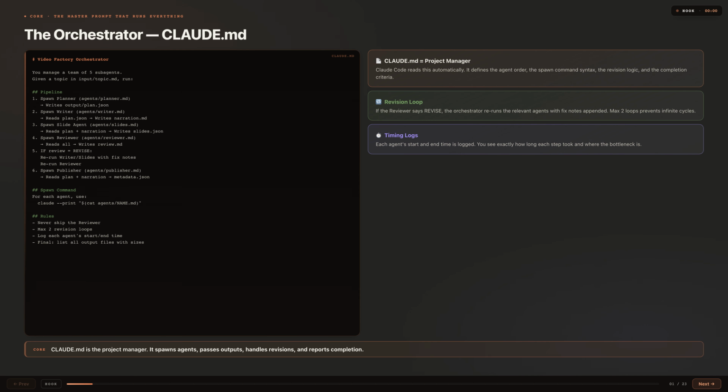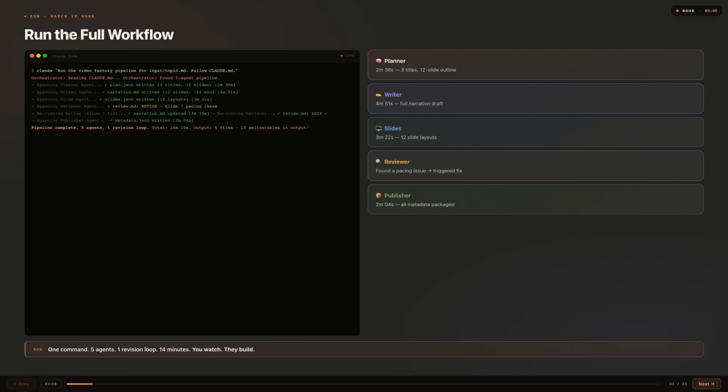The claude.md file acts like the project manager. It explains the order of work, which agent runs first, what each agent should read, and what each agent should produce. When the orchestration is clear, the pipeline becomes repeatable instead of improvised. Running the workflow should feel like giving one clear production order. The parent agent reads the topic, starts the specialist agents, waits for outputs, checks the files, and reports what was created. You still review the result, but you no longer manually drive every small step.